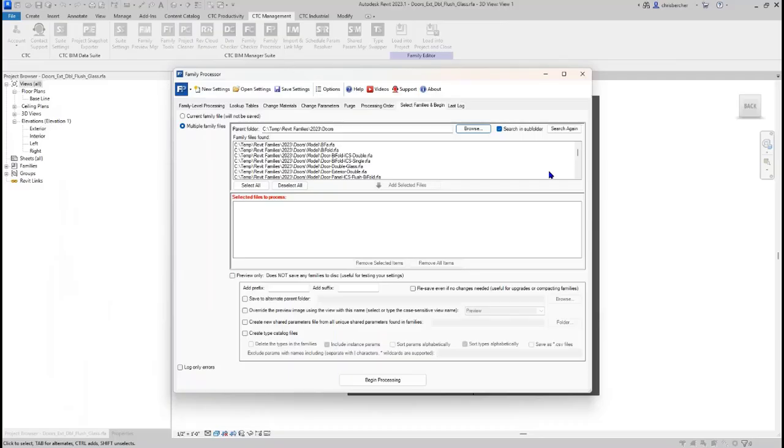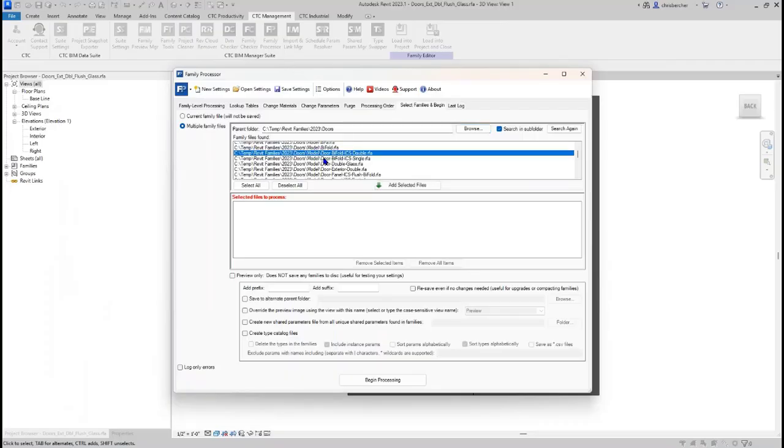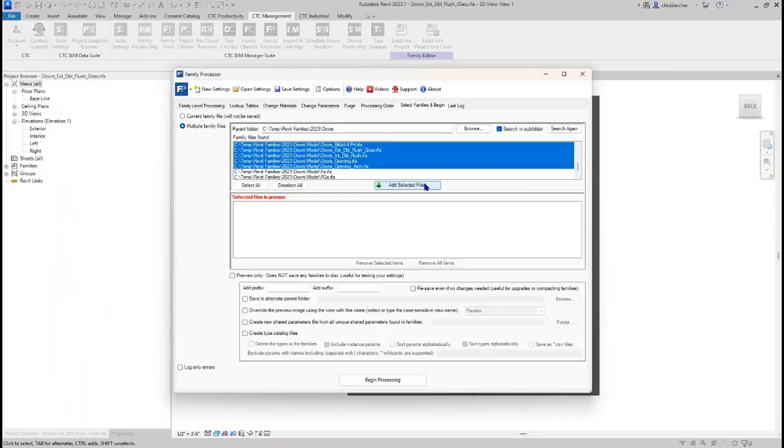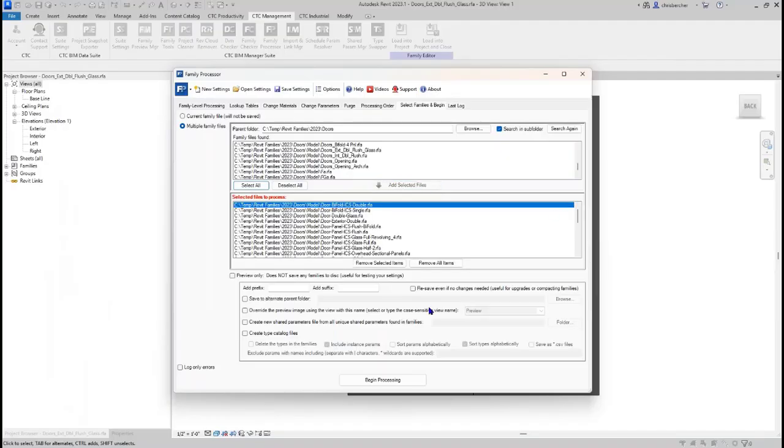Residential fixtures versus commercial fixtures. You get to pick and choose accordingly. And if your library isn't organized to that level of detail, it's up to you to choose what you want to work with. If it is broken out accordingly, then this process just becomes really simple. You select the folder, you grab everything within, and add selected.